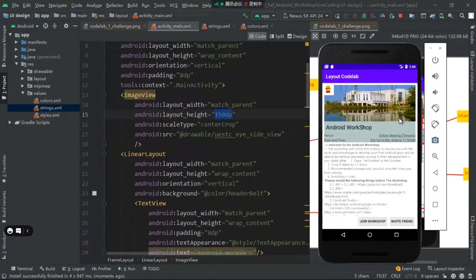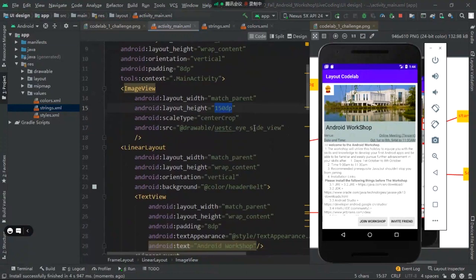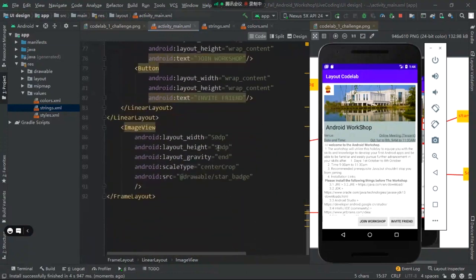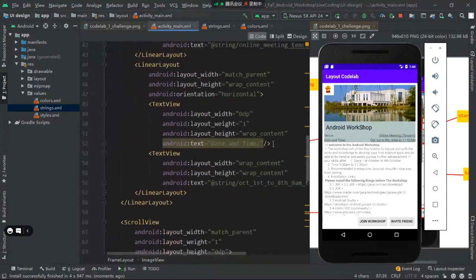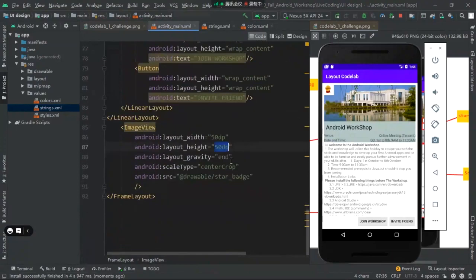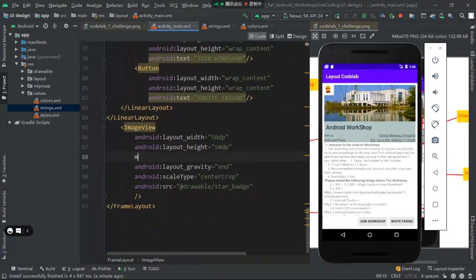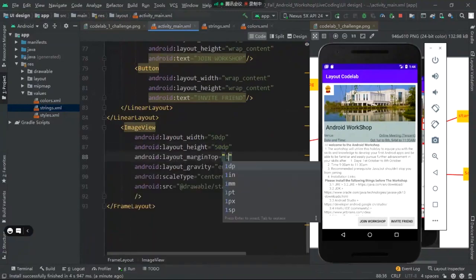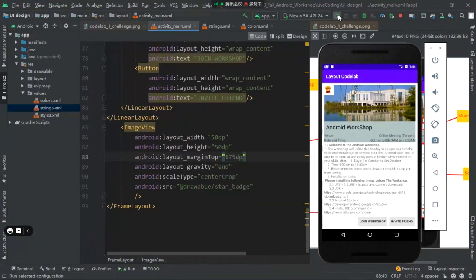Now, if we want it to appear in between of these two, we shall say 150 plus half of this size. Half of this size is 25. So 150 plus half of this size, that equals how much? 175, right? So we shall give it a margin equal to that. We shall say margin from the top is 175 density independent pixels. Run this one.